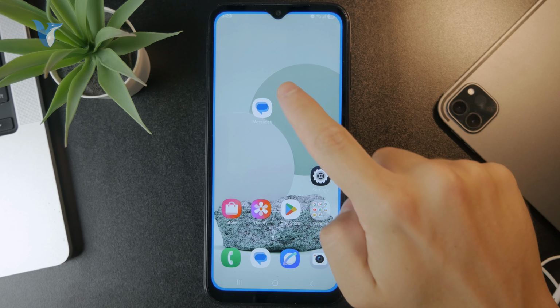Now you can use two fingers to move around and even zoom in and move around the screen. But to get outside of that, again, you just triple click with one finger.